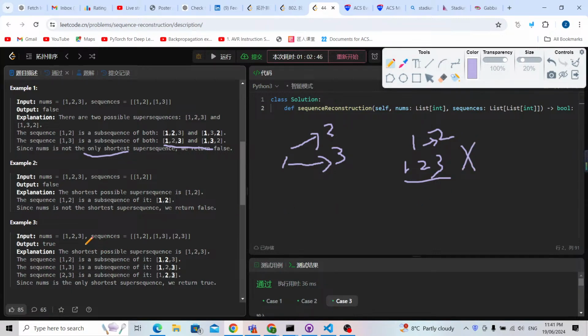Now let's try to check the third example. So we have 1 pointed to 2, 1 directed to 3, and 2 also directed to 3. Now we are going to find some pattern. So for this one, there's only one supersequence. It is 1, 2, 3, and we find it is only 1. So we're gonna return true.